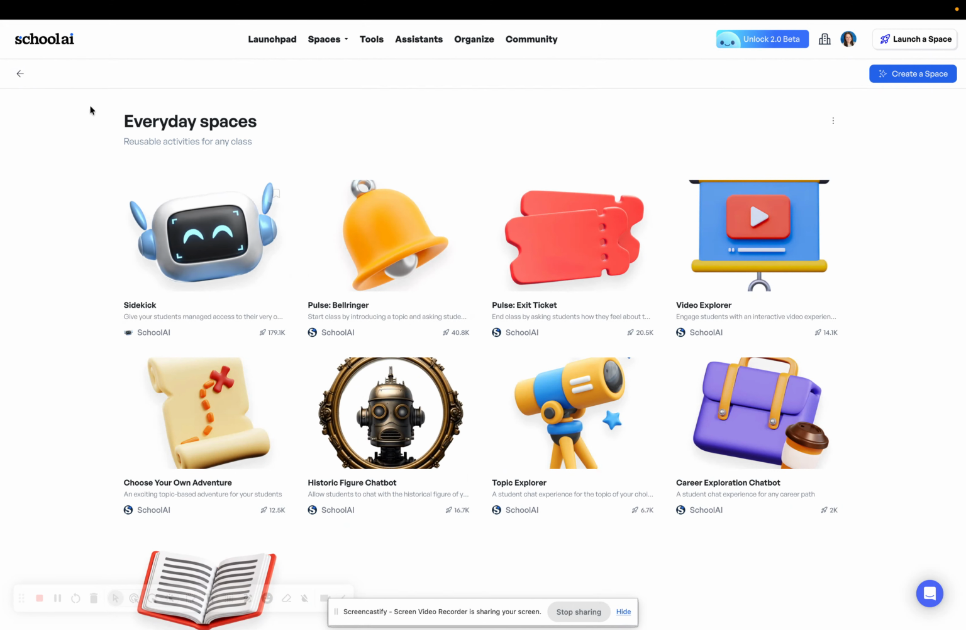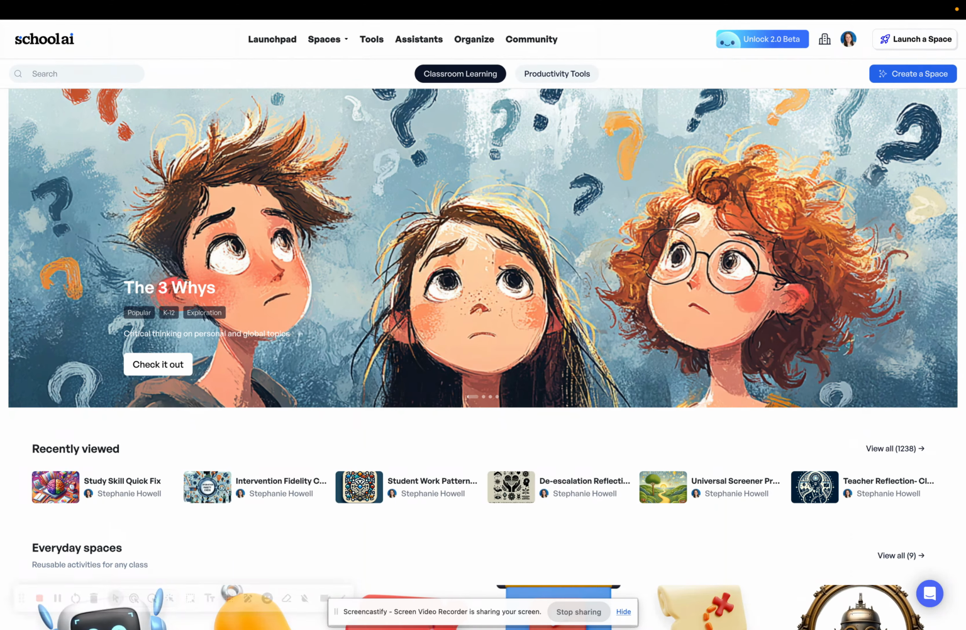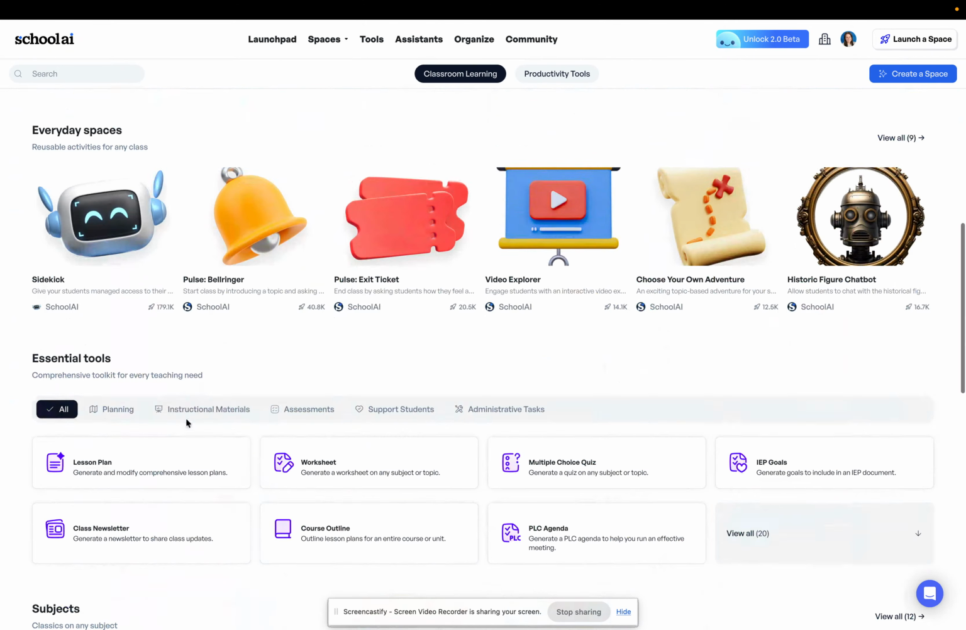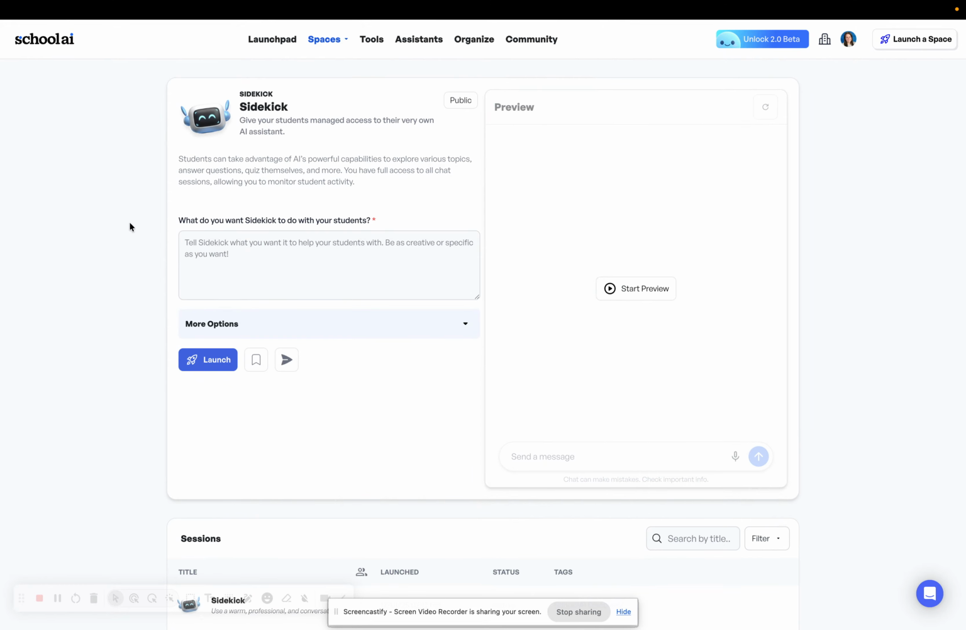These everyday spaces are great for your students as they're engaging with the content. Let's go ahead and see how we can create a sidekick. So right here, I click on the sidekick and I have this feature popping up. It asks, what do I want my students to do in the sidekick? This is asking what kind of support the sidekick should give your students. This is kind of the main use case or the learning goal that you might have for your students.